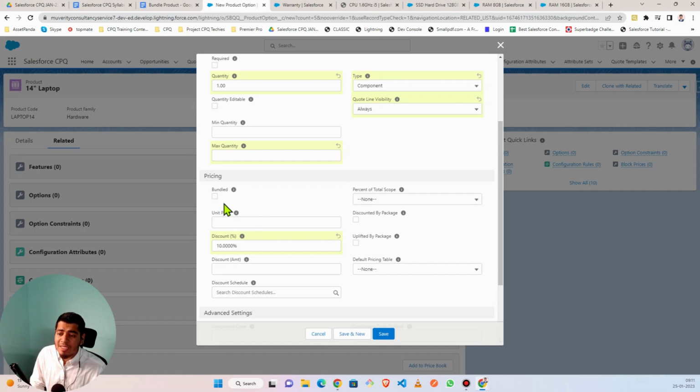Whenever you want to sell any product option inside the bundle product as free of cost, you just have to select the bundle checkbox. Then on the quote line editor, it will show you that this product option is included inside the bundle. So that's why we are not charging, or not getting paid, for this product. Right now I'm not selecting this.